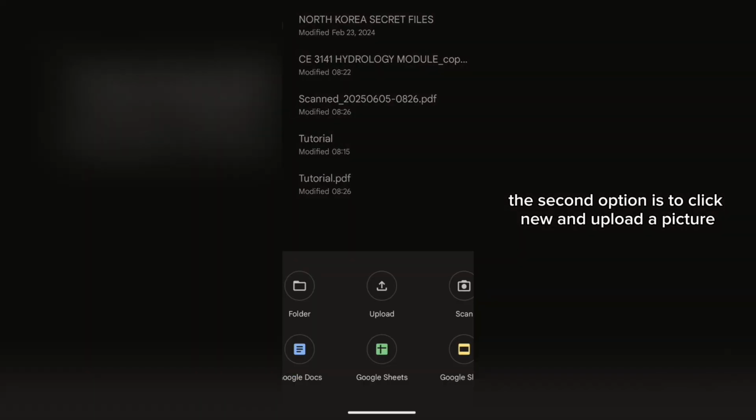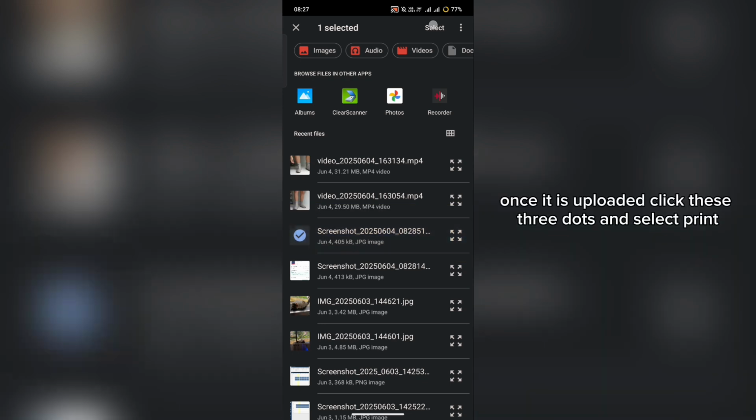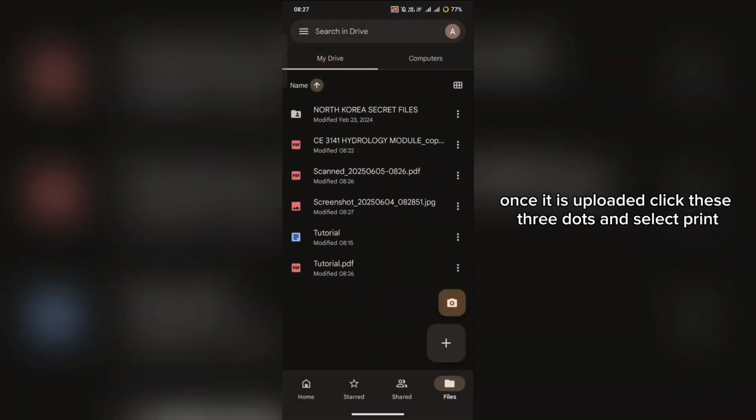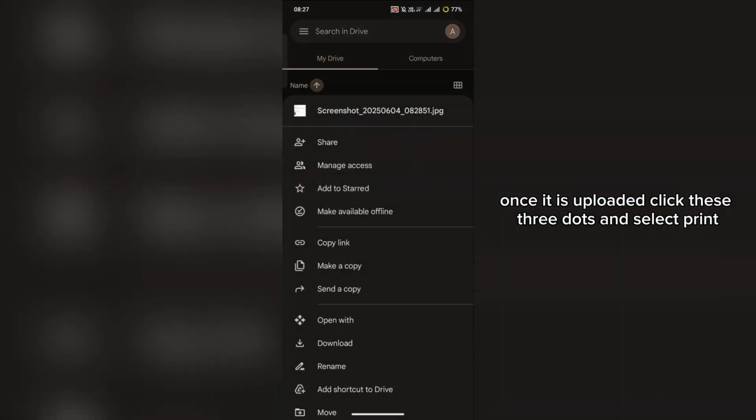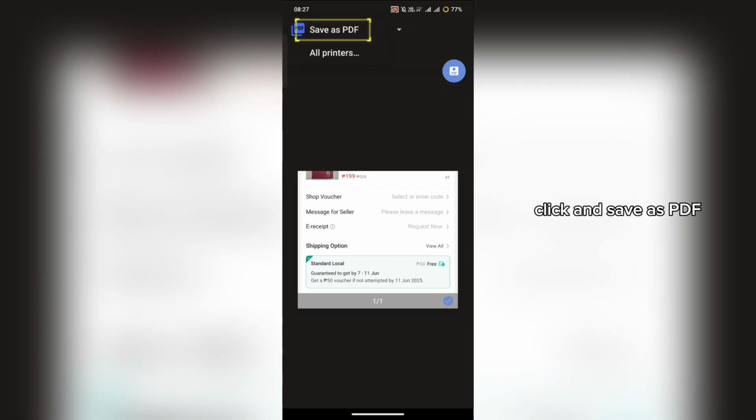The second option is to click New and upload the picture. Once it is uploaded, click these three dots and select Print. Click and save as PDF.